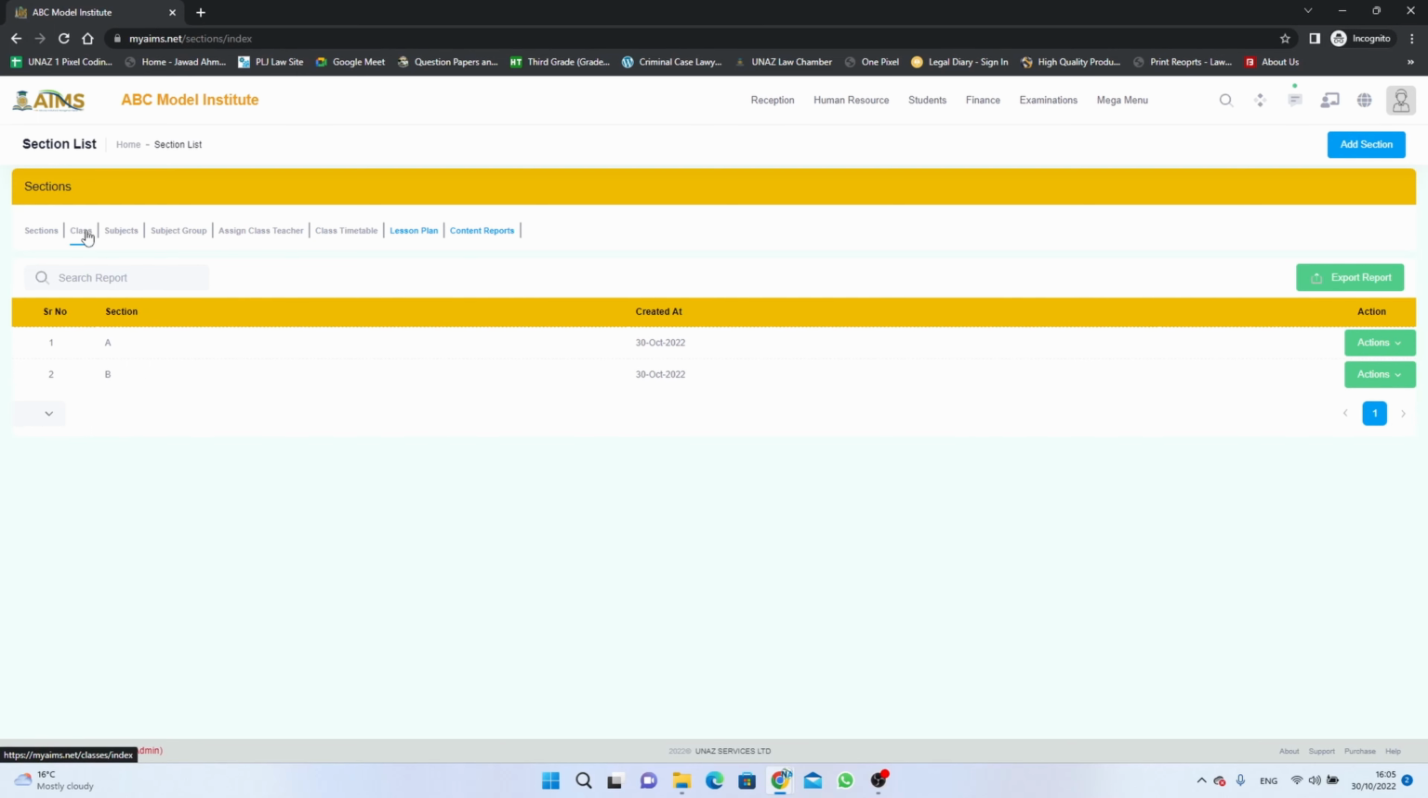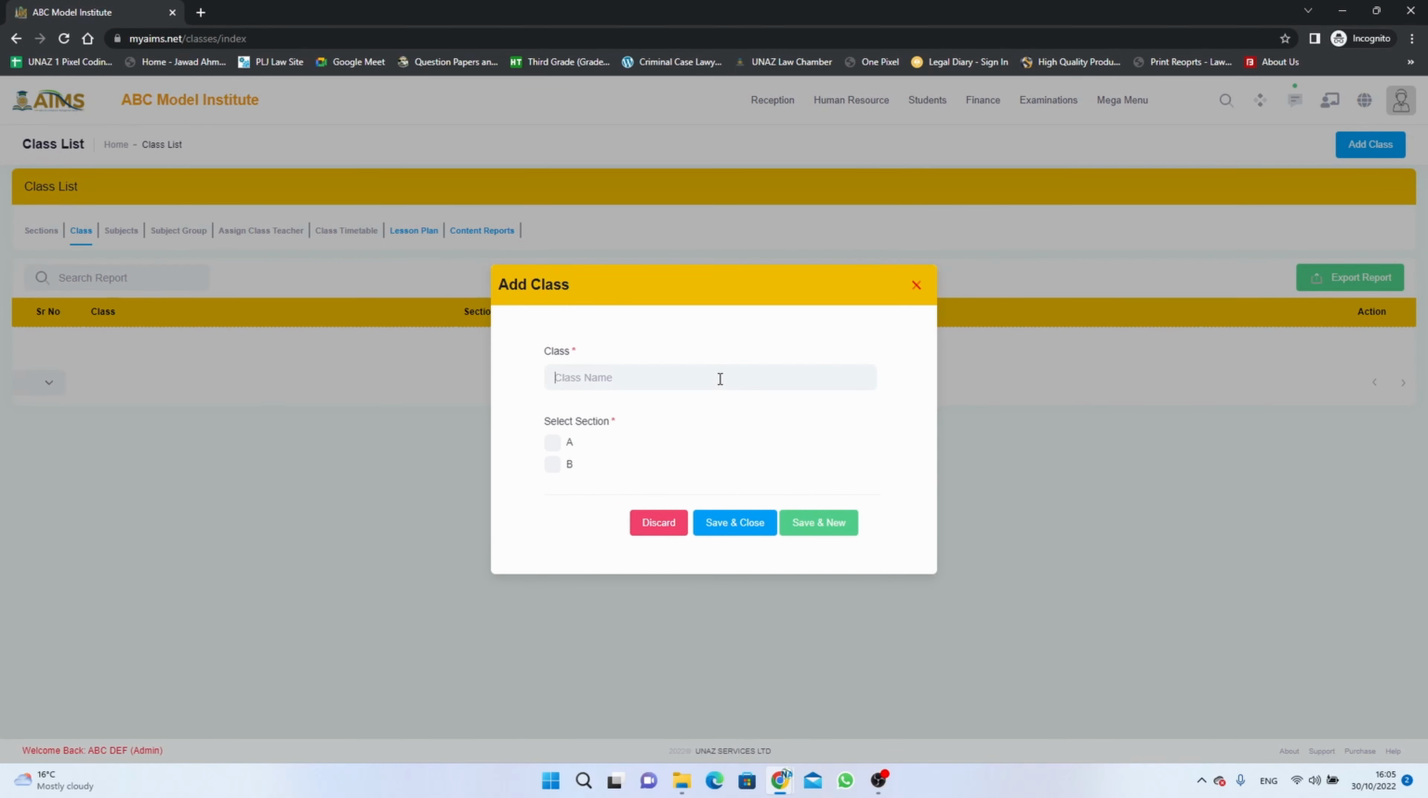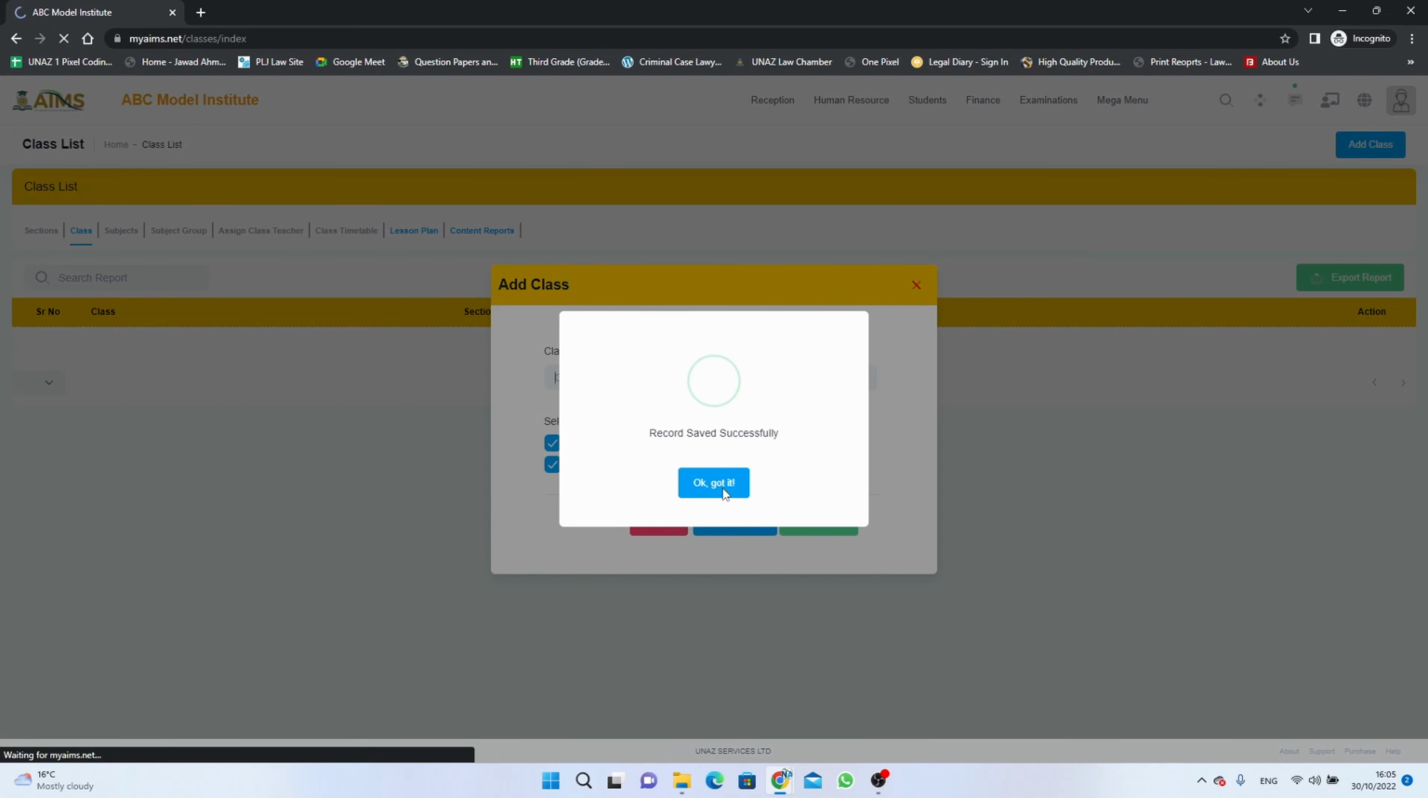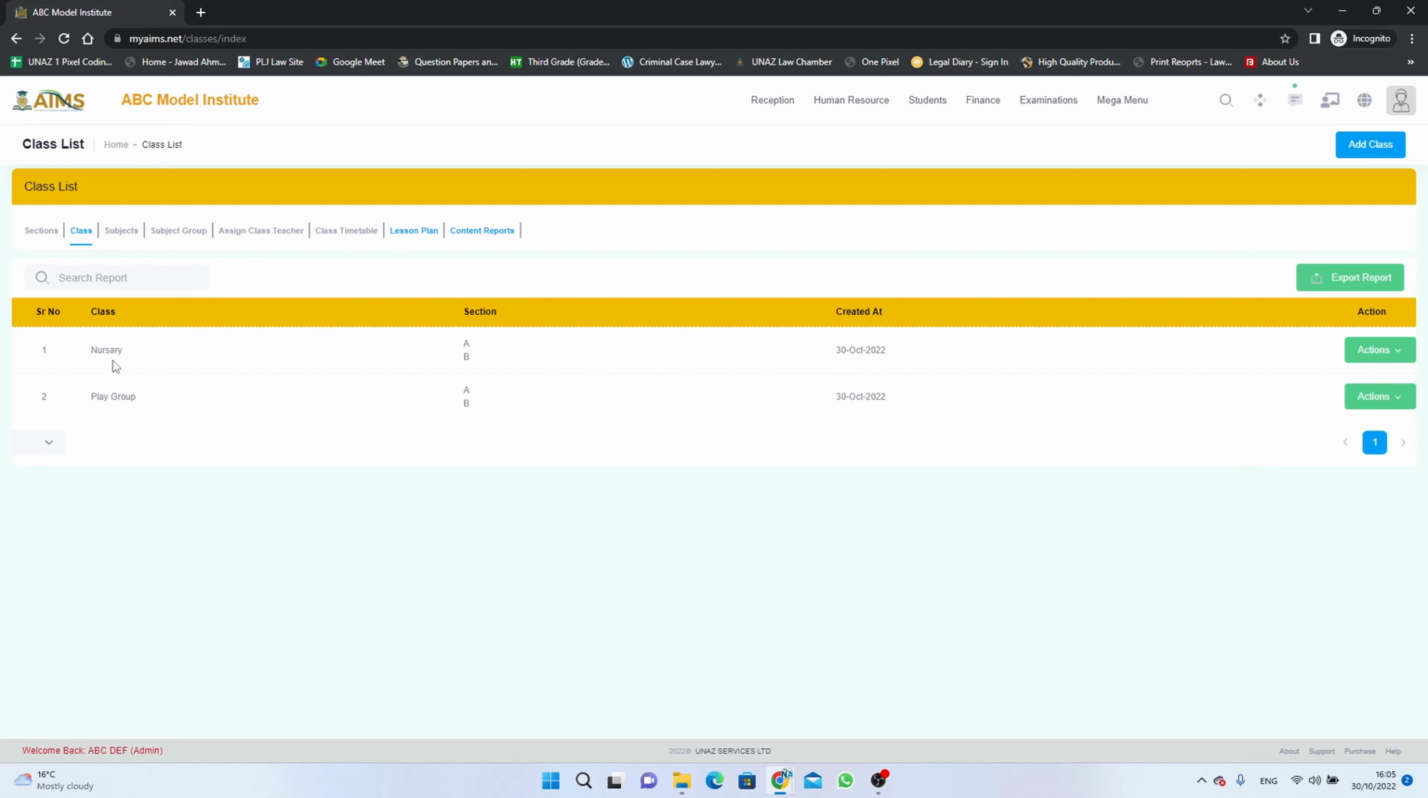Now in the second step, we are going to create classes. So here, add class. Class name, I will start with the playgroup, and whatever sections you want to select for them, the system will create both the sections for them. Save and new. Now I'm going to do the nursery, and both the sections, or I can select one, and save and close. So here are the classes, and these are the sections.